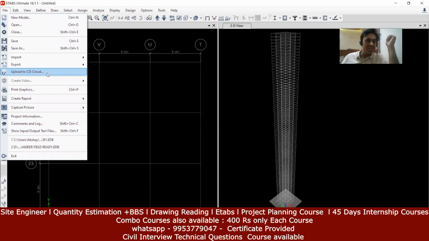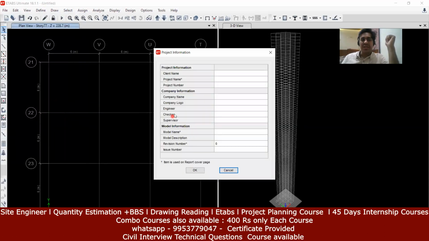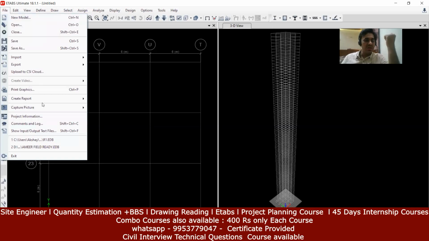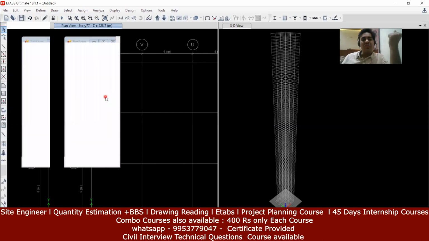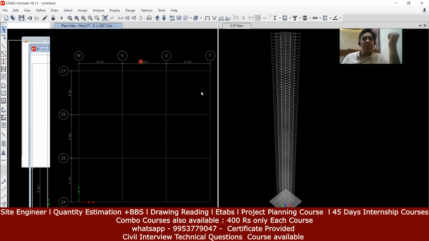There's nothing technical in that. And if you want to see the project information, like which client you're working for, what is the project name, project number, the company name, the company logo, who is the engineer, who is the supervisor, those things if you want to input, you can input it here. And other than that, there is another option called Create Report. Right now we have not done any model here, we have not done much here. It is taking some time.